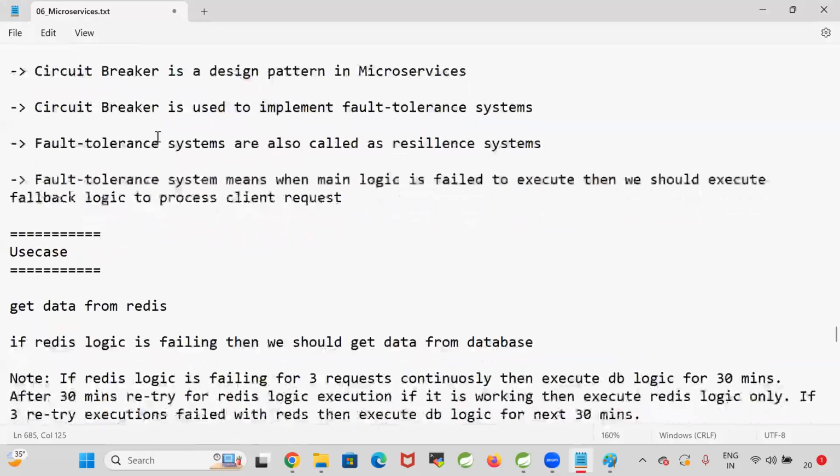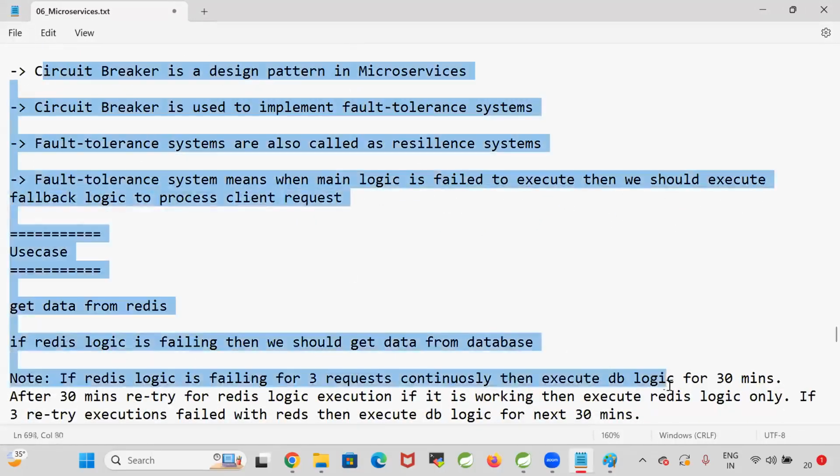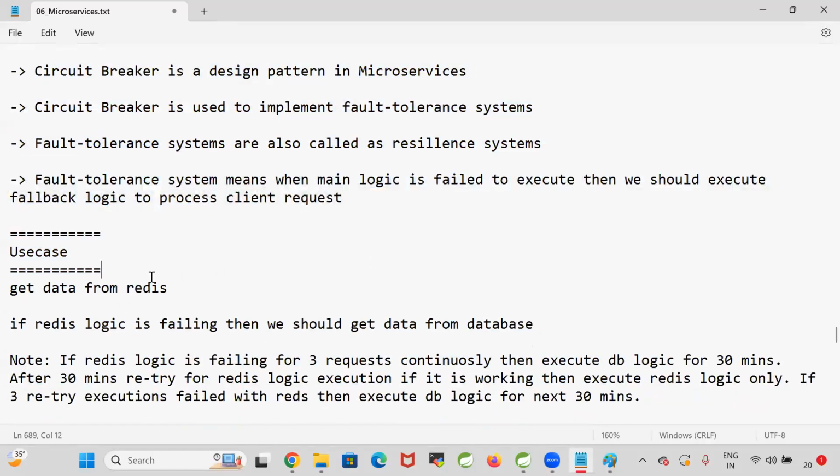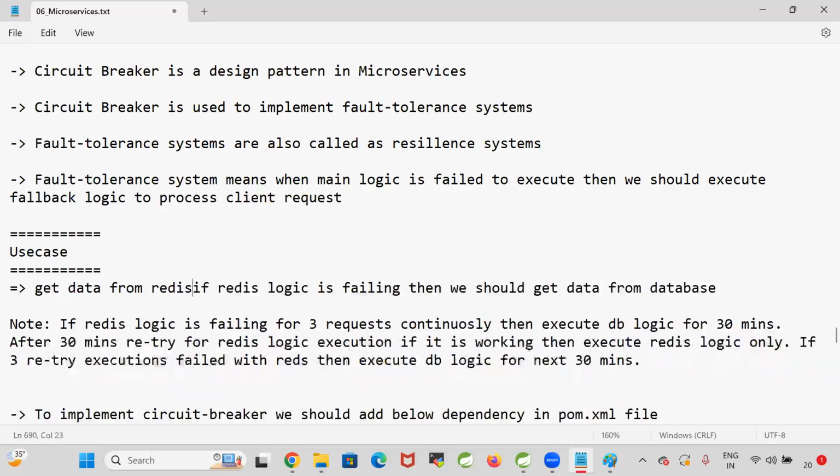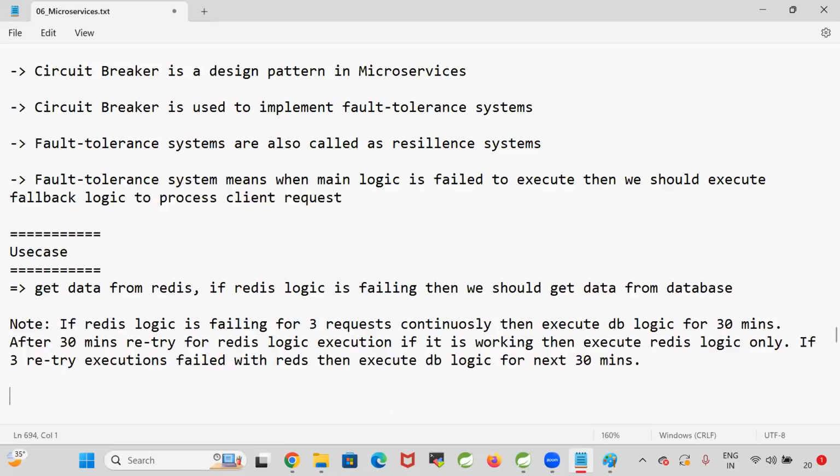Just quickly read this. What is a circuit breaker? Just read these points, guys.